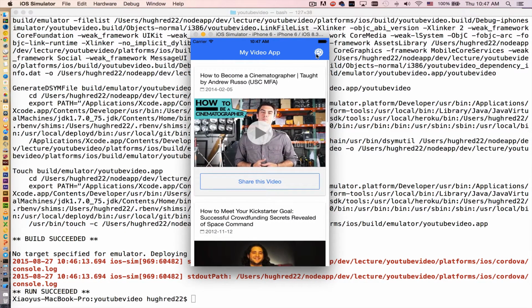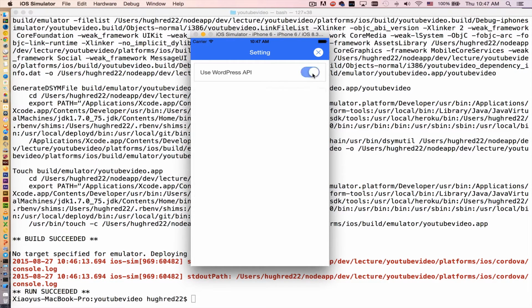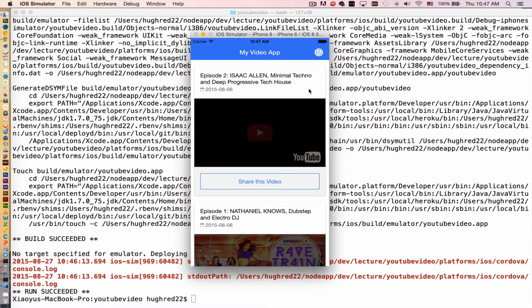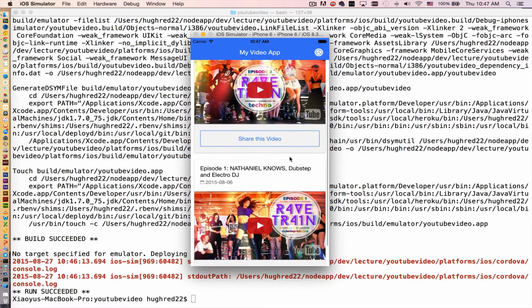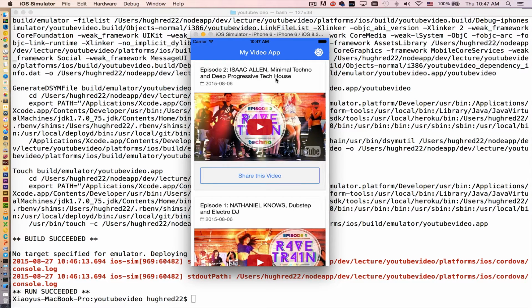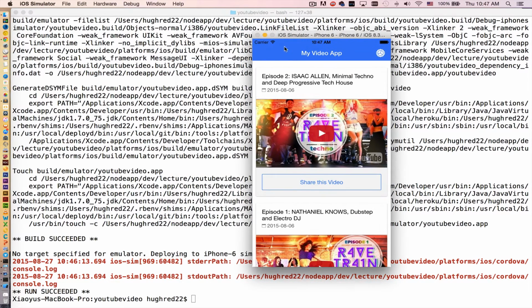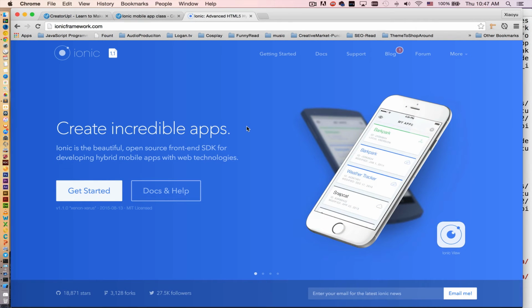And we also provide the function to connect to your WordPress website instead of YouTube. So if I change the option, every post actually comes from my WordPress site. And we'll teach you how to connect your mobile app with WordPress and use WordPress as a mobile backend. So we have a lot to cover. So let's get started. So what is Ionic?